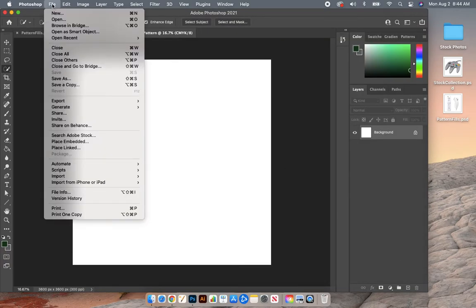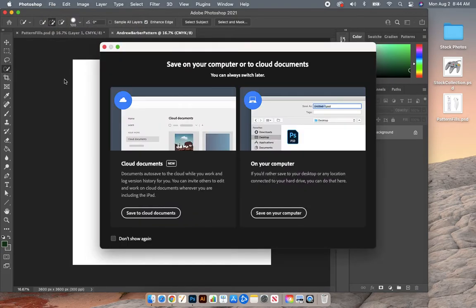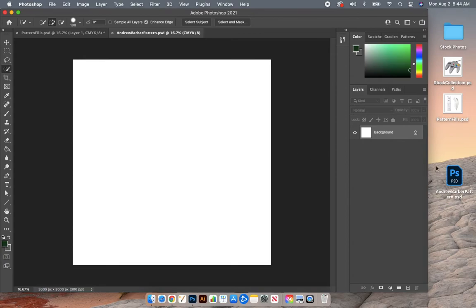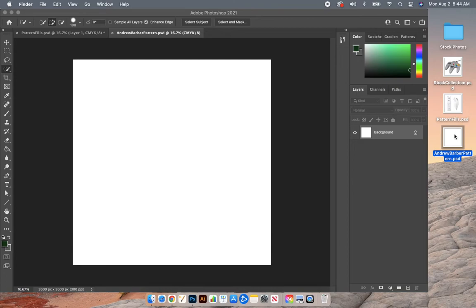All right, let's save this file. File, even though it's just a white square right now. Save as. Save on your computer. Desktop. First name, last name, pattern.psd. Save. There it is. All right, we have 3 Photoshop documents for one project. At the end, though, we can delete the other 2. Don't do anything yet, just in case.